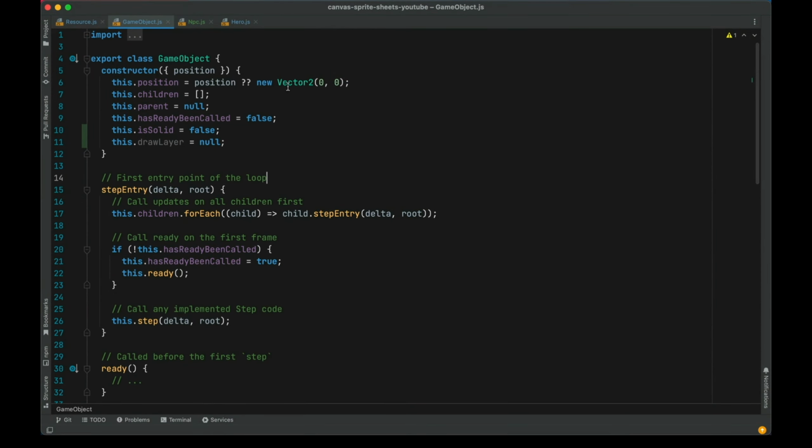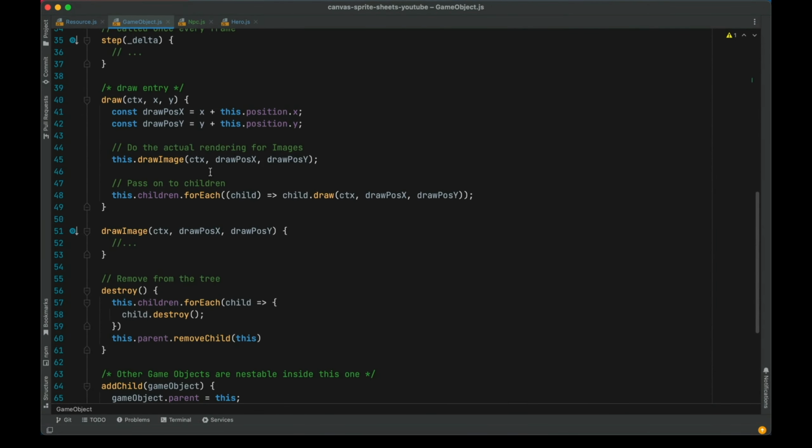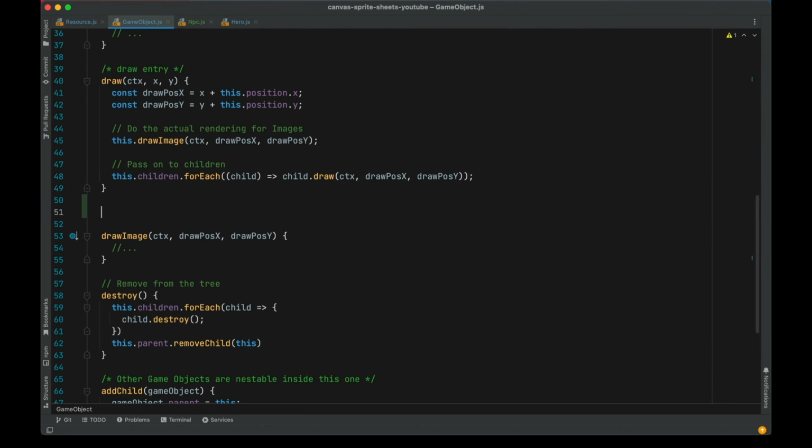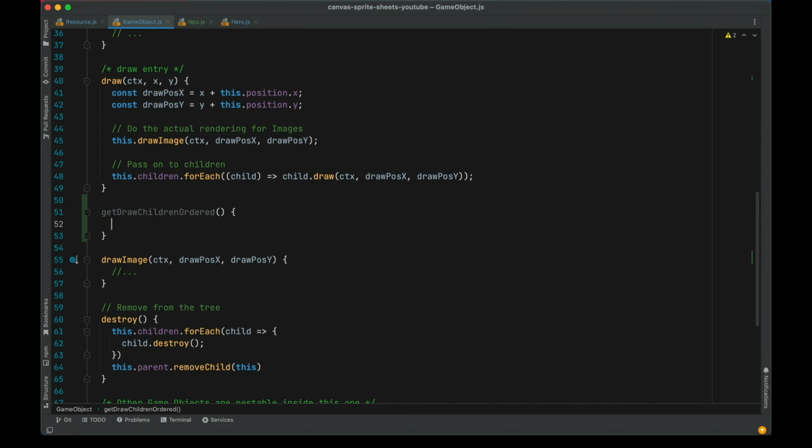Back in our GameObject.js class, let's find the spot where we draw. Here we have this recursive draw method. It iterates through all the children. Instead of just iterating through the children like this, we want to get back a sorted list first. Right under this draw method, let's make a dedicated method for getDrawChildrenOrdered. We're going to build the default behavior of the game object to sort by Y position, but in the event that a different game object didn't want that for some reason, they could override this method. First, let's take this.children, but surround it with the spread operator. So new array, spread operator.